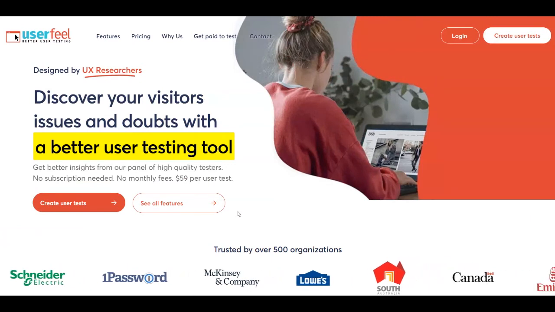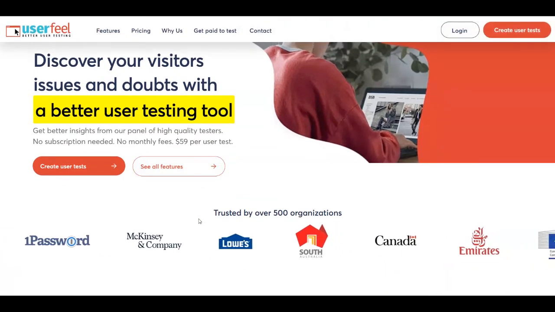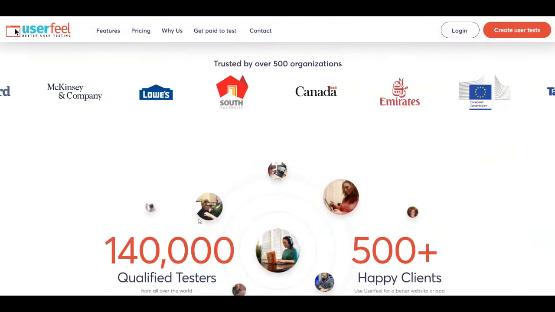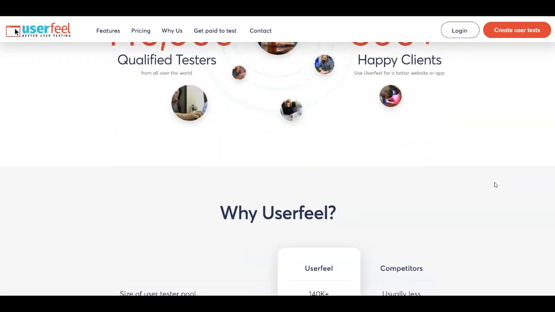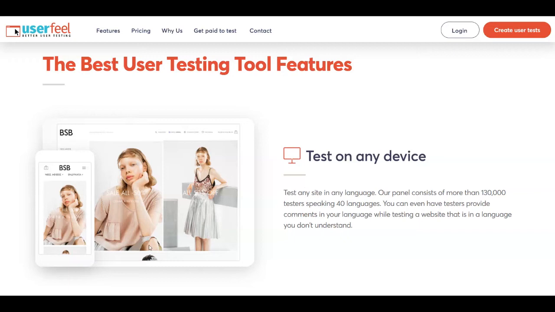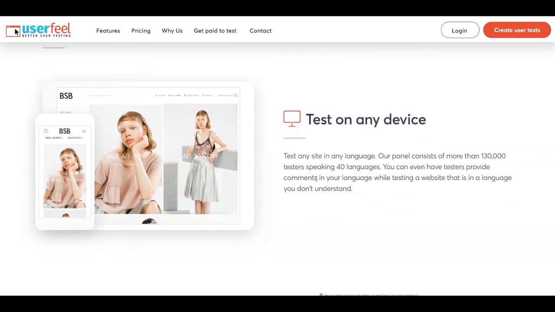So you're going to be a tester as well on here. And something that I want to mention about this website is that there are over 140,000 testers and more than 500 happy clients. Another feature that I want to mention about this website is that their panel consists of more than 40 languages, so you can test any site in any language, and testers can provide comments in the language that the publisher wants.